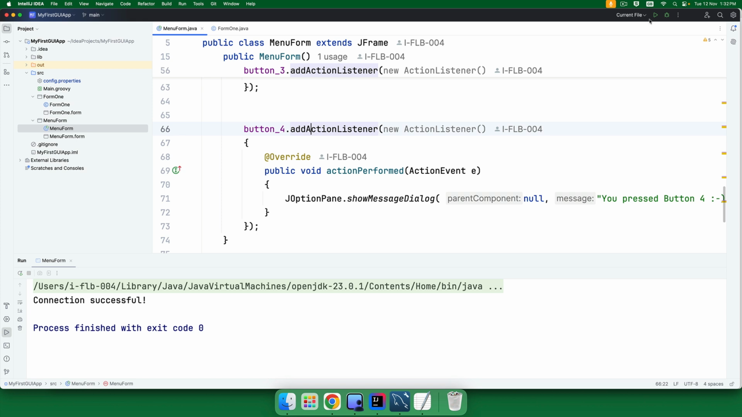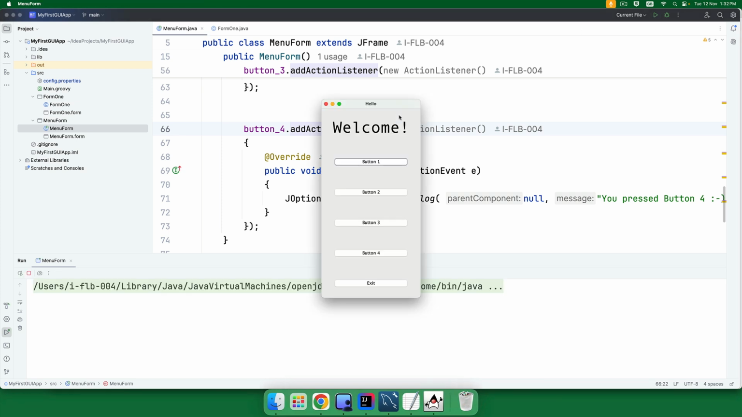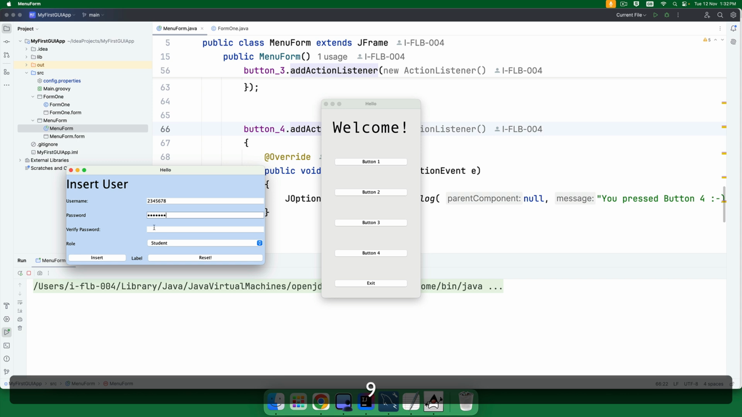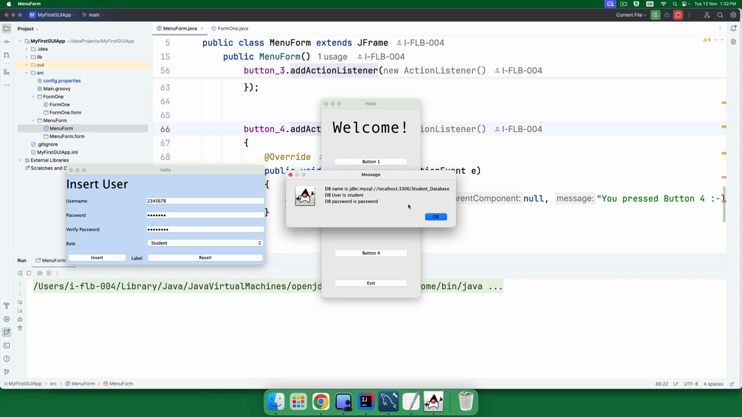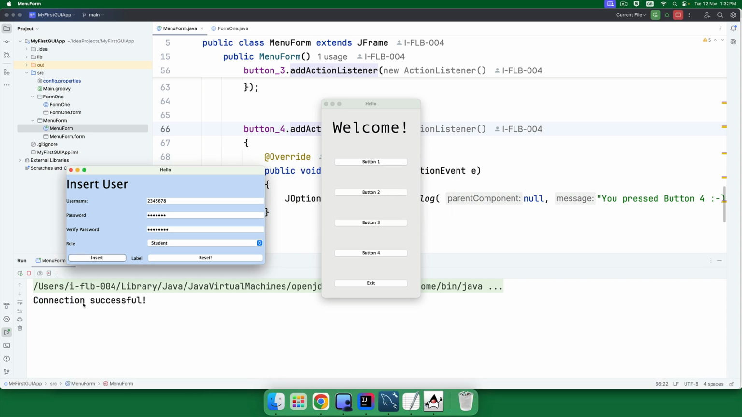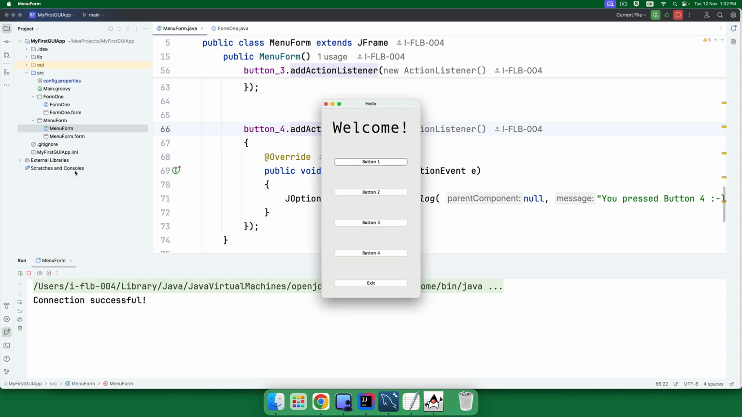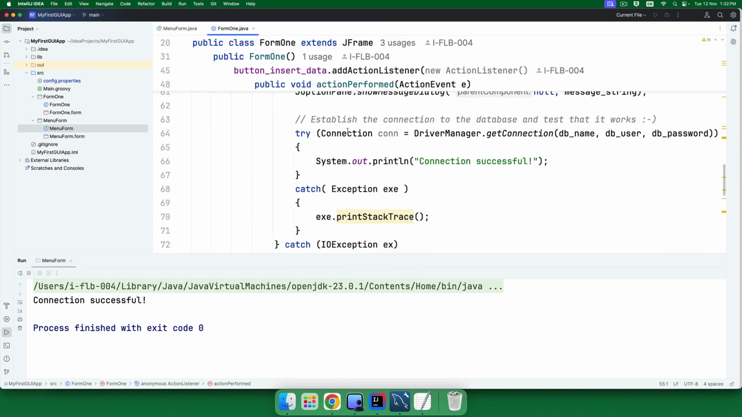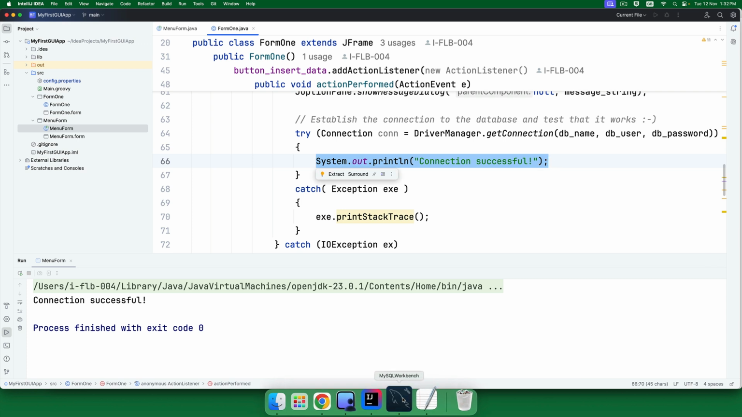Okay, so if we run this, let's see where we are. So button 1, anything, insert, okay, fine, connection successful. So we get a connection successful message, which is what we expect because we're trying to connect using our username, our password and our database name, and we get that connection successful.